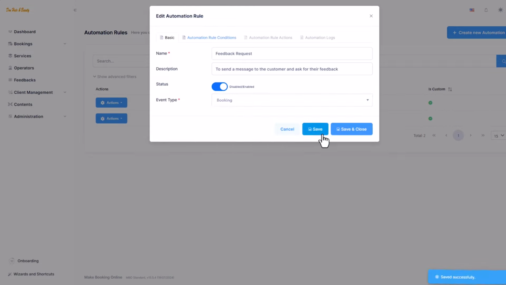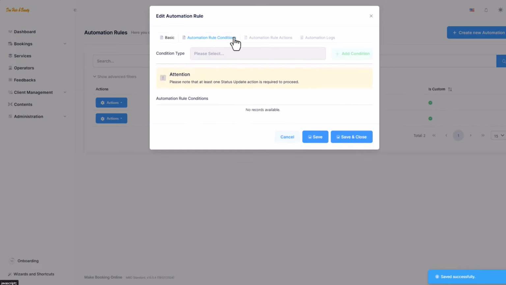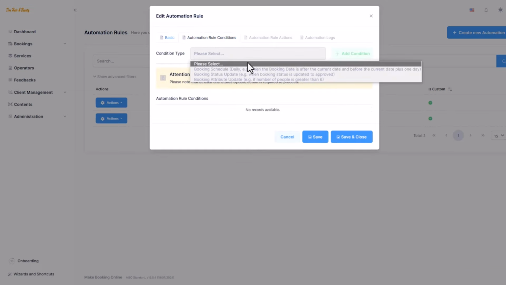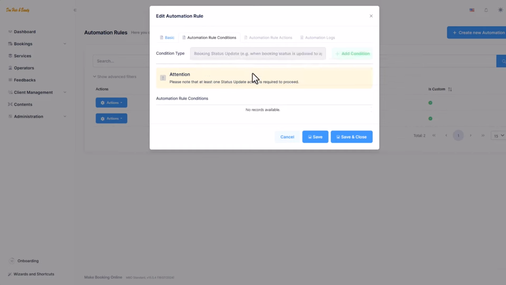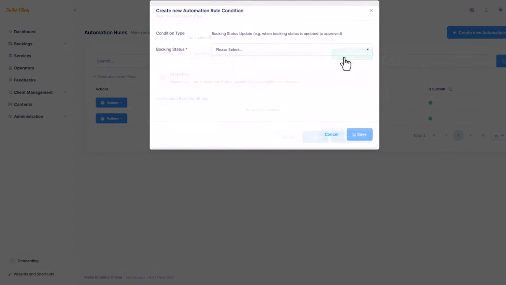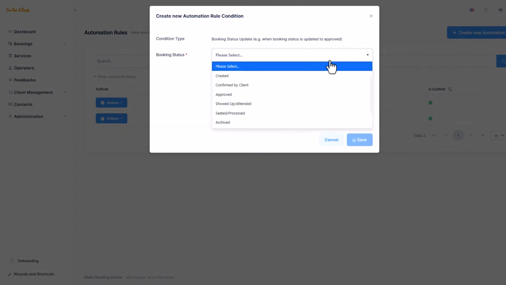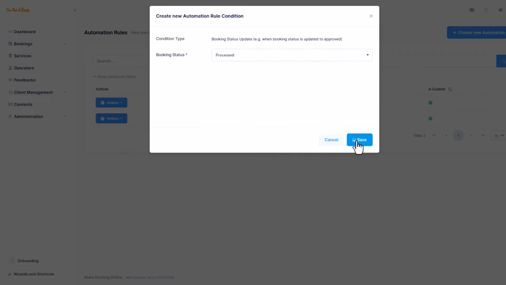Click on Save so the next tab gets activated. Click on the Automation Rule Conditions tab. From the Condition Type list, choose Booking Status Update and click on Add Condition. Again, each automation rule must have at least one status update condition. In the open window, select Seated/Processed from the Booking Status list and click on Save.